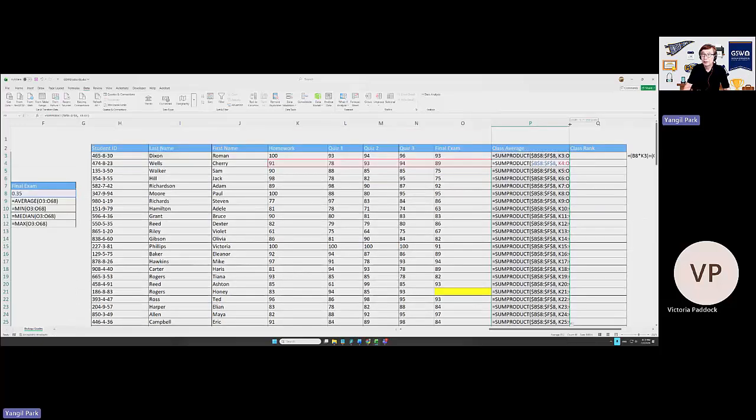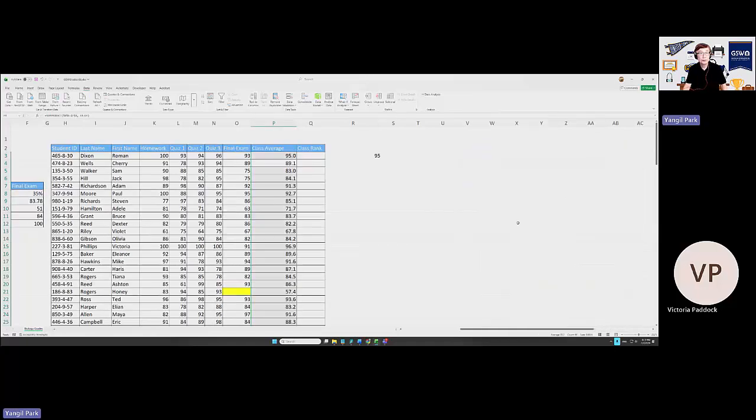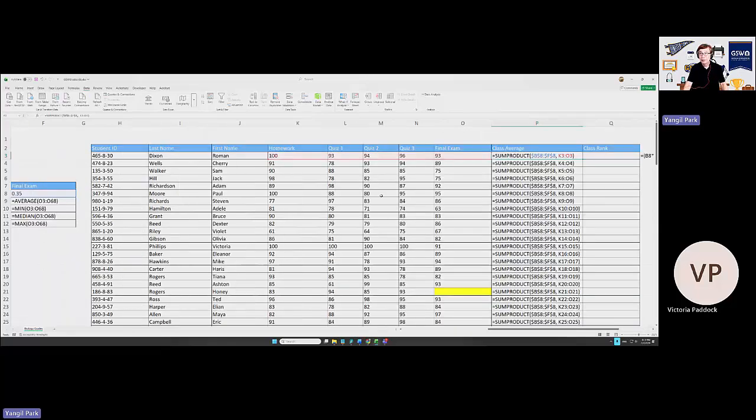And there you go. And normal view. So that's our weighted average for each student. Right? If you have any questions, let me know.